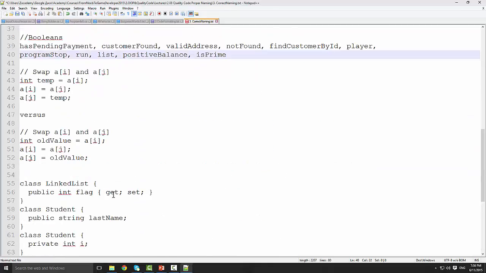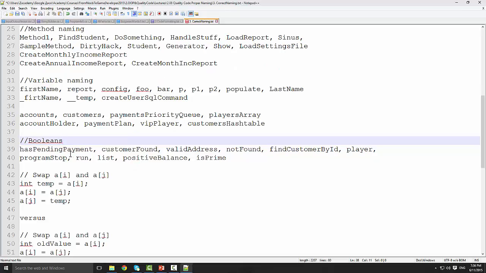Booleans, and we don't have that many more. Okay, so booleans has pending payment. Good. Customer found. Okay, so think if I can put this in an if statement and it would make sense in my head, or if your mom can read it, if she knows English, then is it fine or not? Okay, valid address. I think it would be better if you put is, because if valid address, yeah, it's readable, it's fine, I think. Not found.